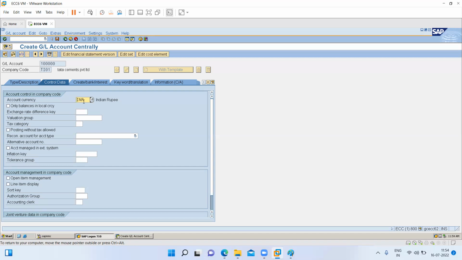Then, if you select only balances in local currency, whenever you are posting transactions in different currencies, if you are posting USD or SGD, the transaction will be updated at our INR level also. That is why we have to select only balances in local currency.